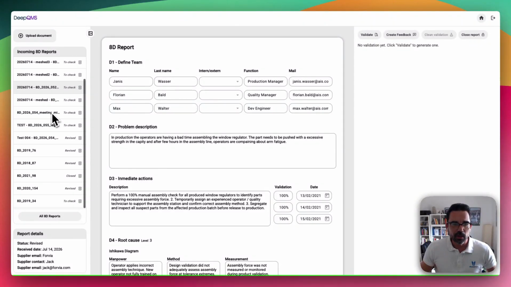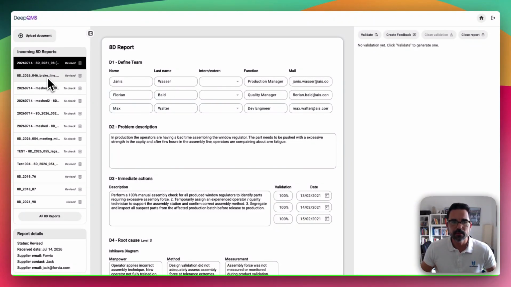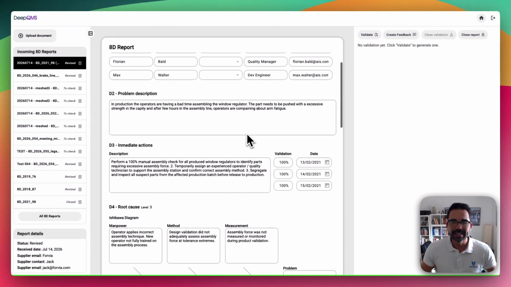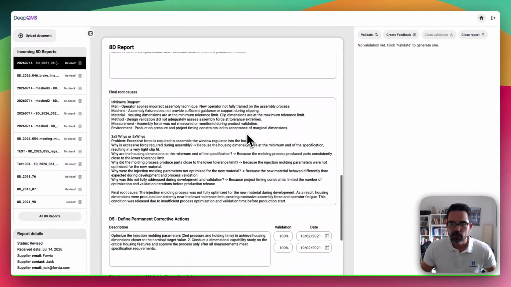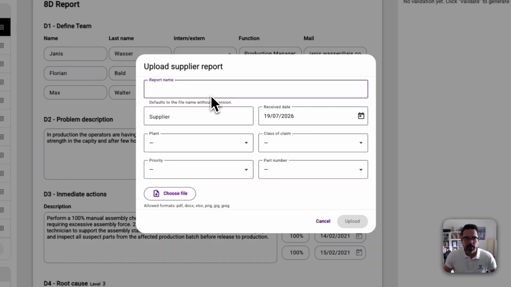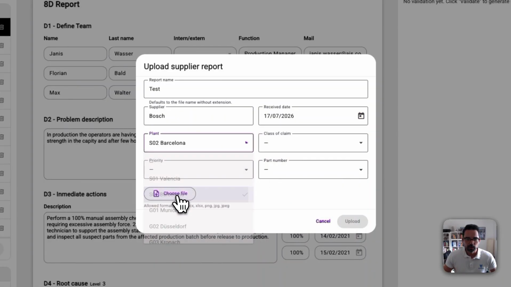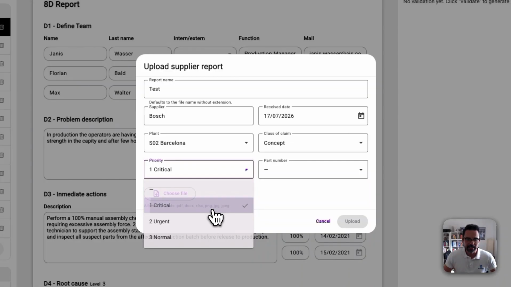On the left side, on this front end, you can see the AT reports coming in from suppliers, and then in the middle you see the format that we use in which the AT reports will be structured. Then on the top left corner there is this button. Pushing on it, you can introduce the data from the AT report that's coming in from a supplier. Of course, this would be automatized if it was connected to your quality system.